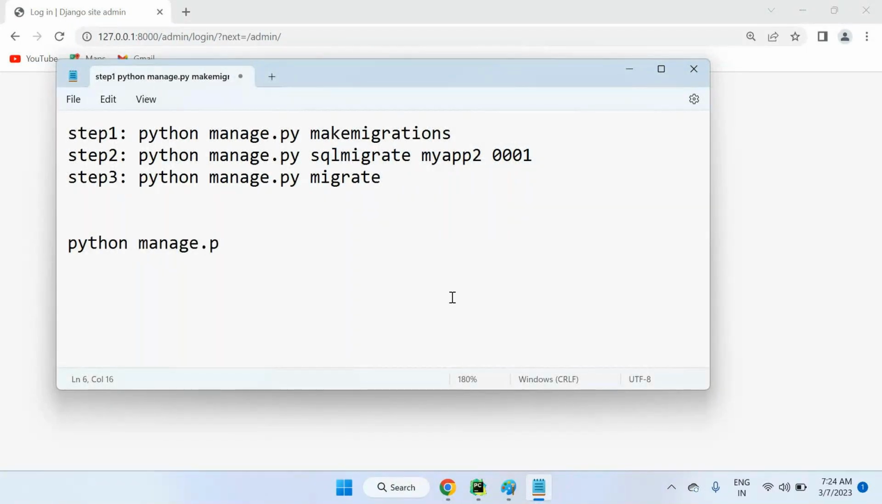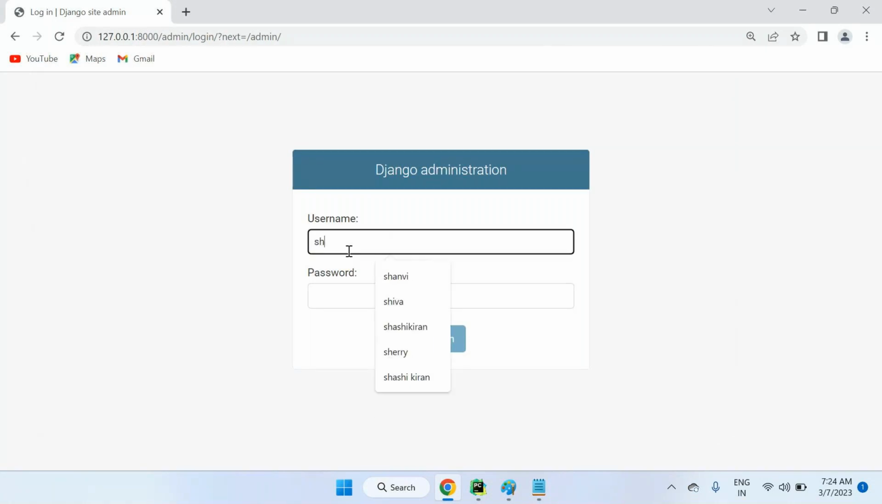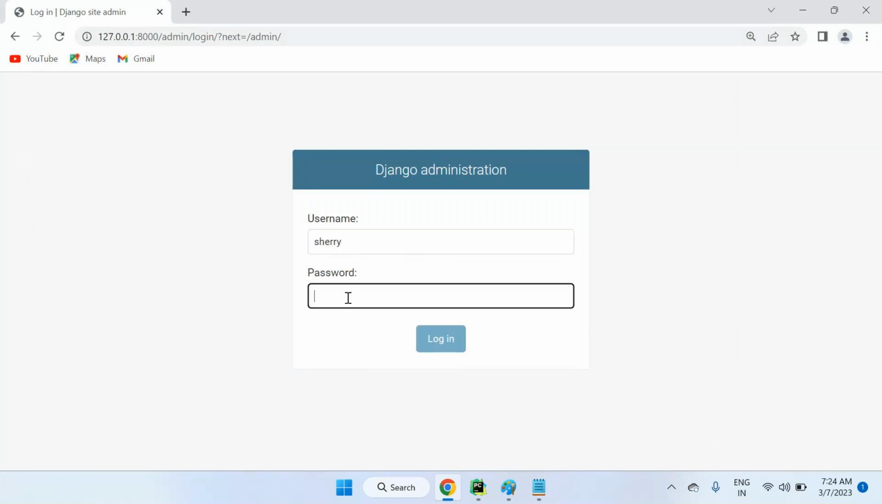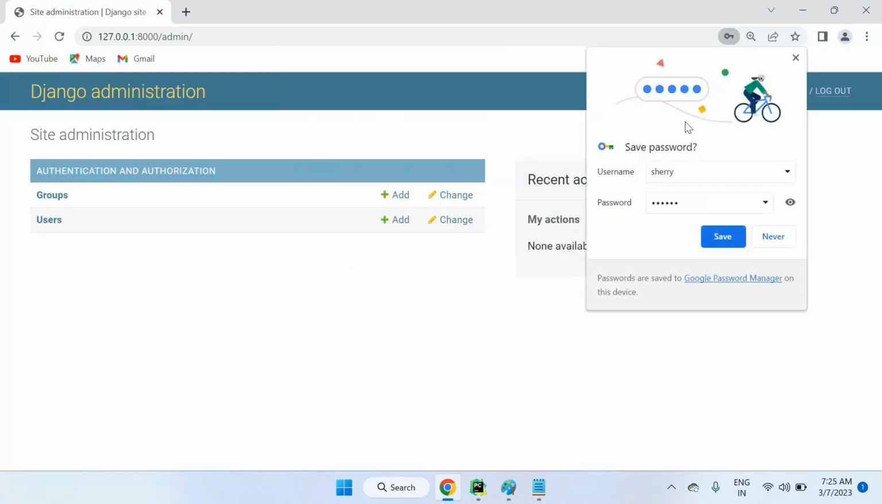Okay, create superuser like this one, and it will ask you for a superuser username and password. You can follow the credentials. After that you can log in. So I have already created a superuser. Our superuser is Sherry, and the password is Sherry. Click on login.